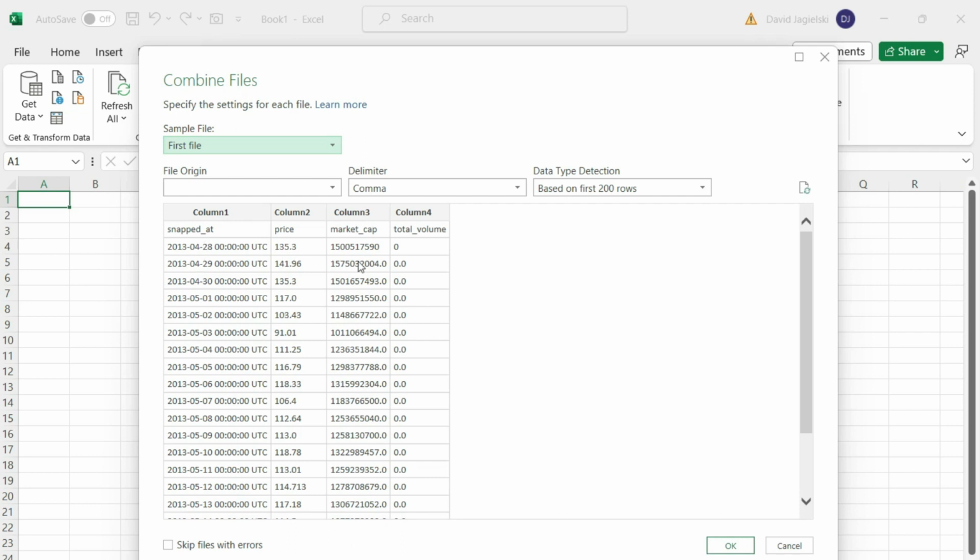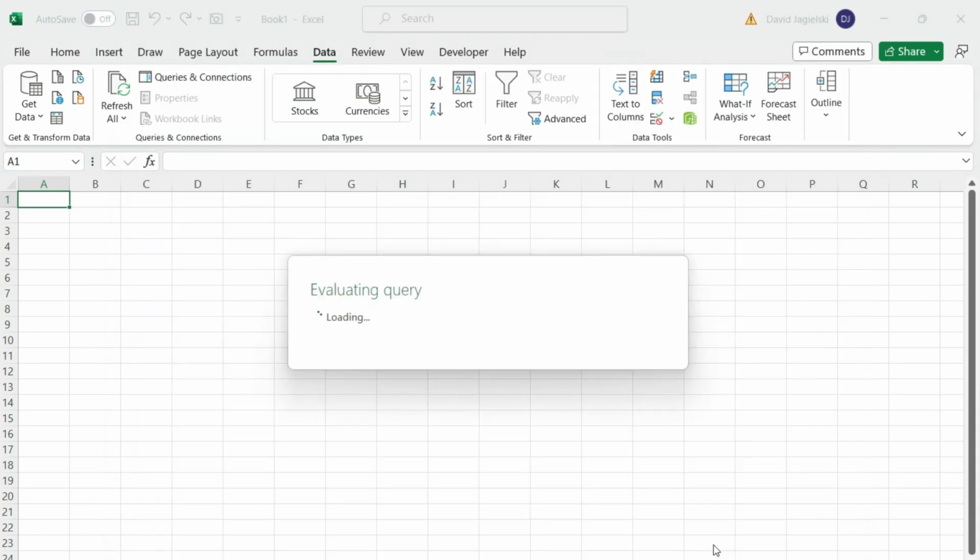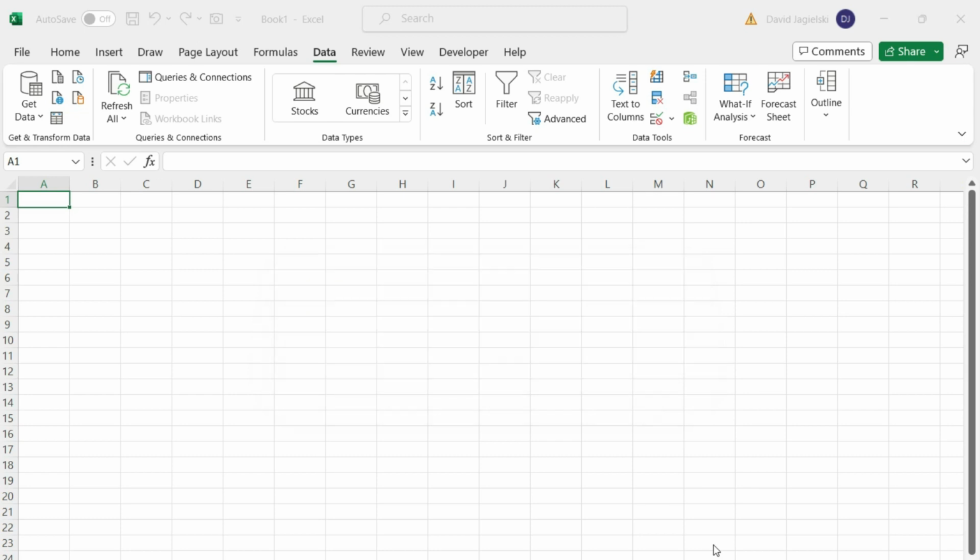So now we see the different columns here. So it's using the comma delimiter because before it was all in just a single column separated by commas. So by using that comma delimiter, it does that step for me in breaking it out. So now it looks good. I'm going to hit OK. And now it'll give me the Power Query window where I can start making changes to this.